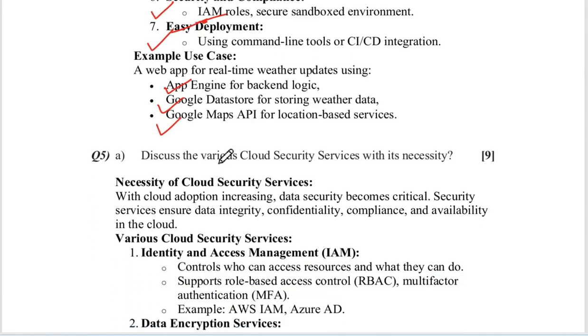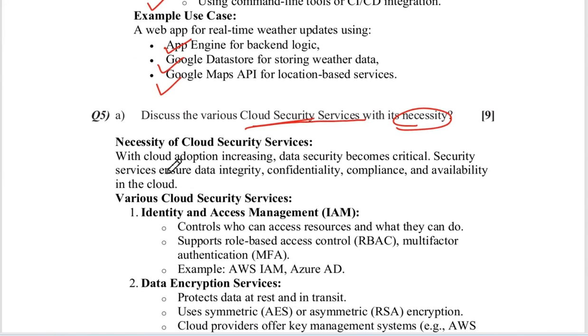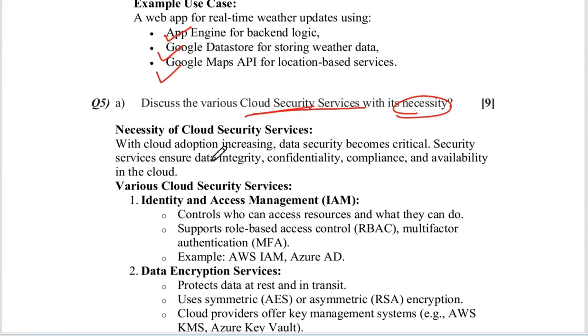Next question 5A, cloud security service with its features. This question is repeated many times. Security of cloud. Why do we need security of cloud? Because the cloud is adopted very fast. Data security becomes critical. Security services like integrity, confidentiality, compliance and availability in the cloud are necessary, right? These are all necessary services.